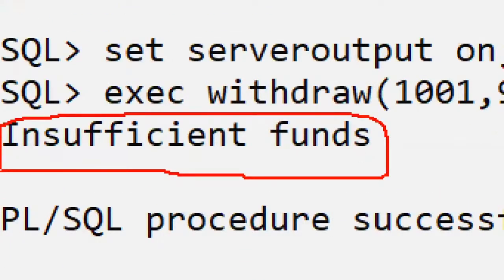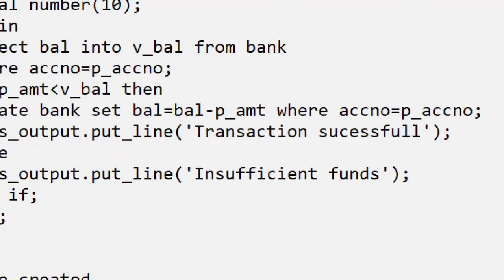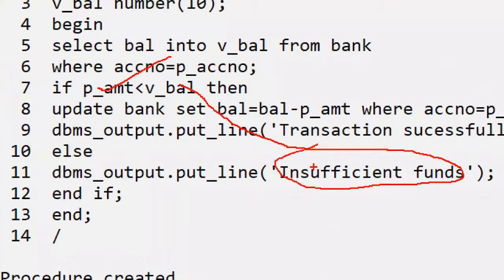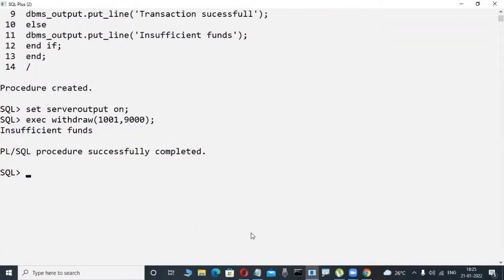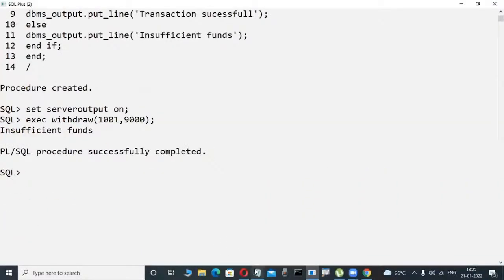How is it possible? This coding is executed, whatever I'm writing is executed. Your amount is more than the available balance, that's why insufficient funds. It will display the message or not. Yes. Now, suppose for example, logically observe here: insufficient funds is a message, it will be displayed or not. Yes.